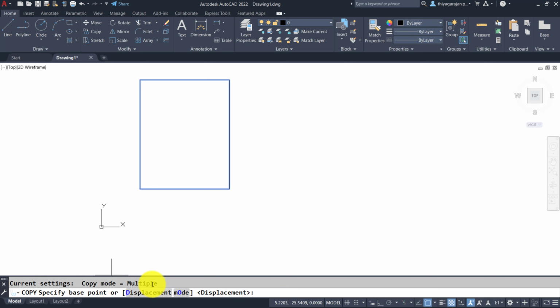Copy mode: multiple. Mode, in the sense you can go to the mode option and check whether you want a single copy or multiple copies. Single copy means what? Only once it will come. Once you get the copy, the command will automatically close. So now I have chosen the single copy.